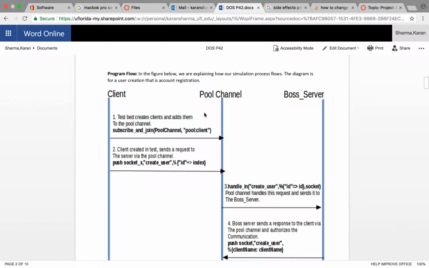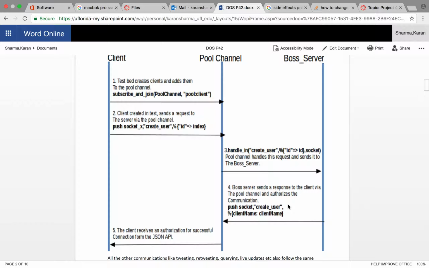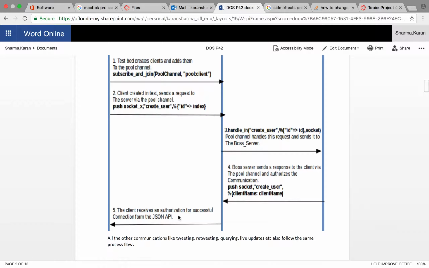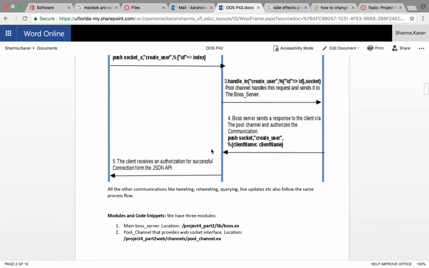A basic program flow: the client sends a request to the pool channel to join the pool channel. Then the client sends any other request, like create a user. When the client sends a create user request, the pool channel handles it and sends a cast to the boss server to inform it that a new user has been created. The boss server then sends a reply back via the pool channel to the client. Since we do not have a user interface to simulate our client, we will print the JSON payload coming back from the server to the client on the terminal.